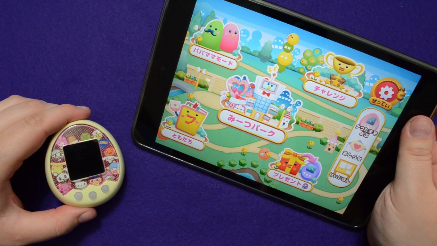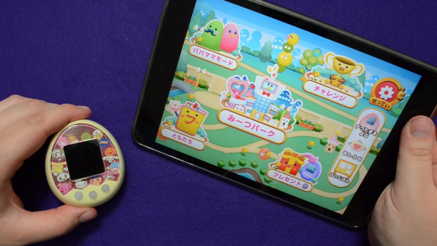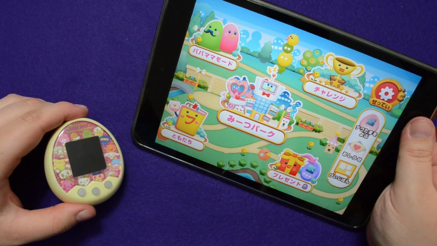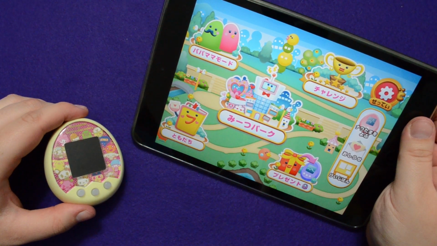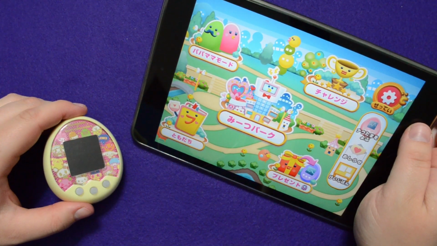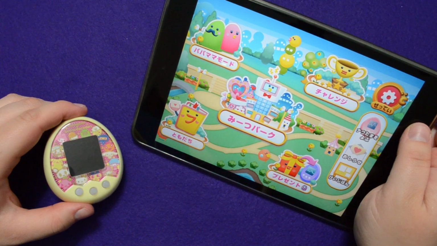And the second reason is that I cannot figure out the payoff or the point of connecting your Mix to the app. Now, I've been having a problem with the app crashing on me, so I don't know if maybe I'm missing something because the app just keeps crashing. But to me, other than just having your character in the app, there does not seem to be a point to connecting your Tamagotchi Mix to the app. So if someone watching has some information that I do not know, please share it in the description down below. That would be most helpful.